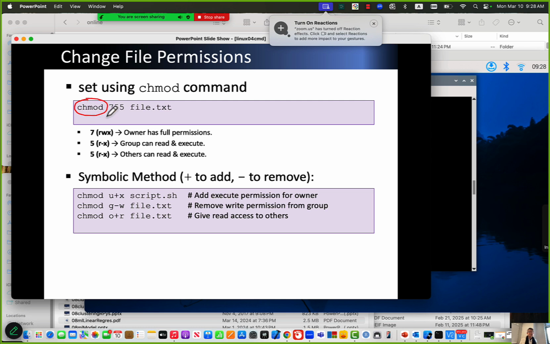chmod. And then remember we use a number 755. So what is 755? The last single digit number is for others. Second number is for my group. The first number here, that is for me, myself, owner. So what is the 7? 7 means I can do anything, read, write, and execute, right? Number 5, how can you get number 5? Number 5 can be by adding 1 and 4, right? 1 and 4. Each action is coded 1, 2, and 4.